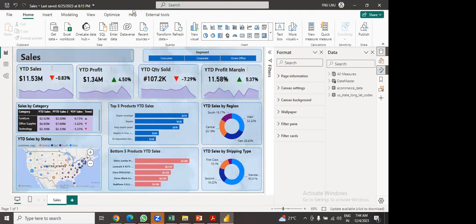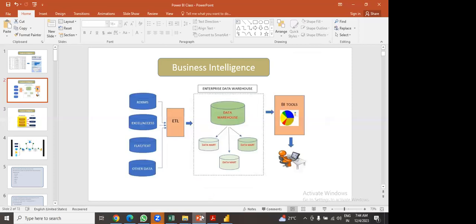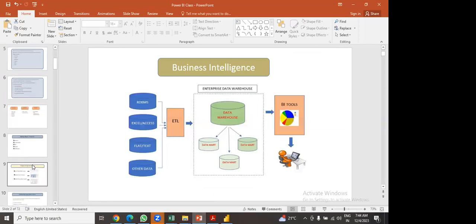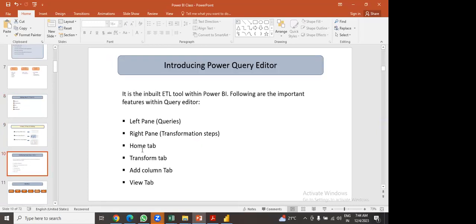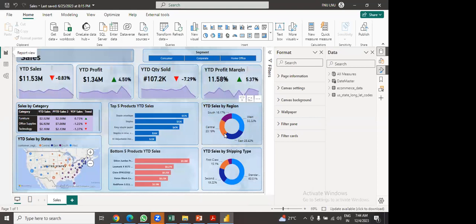Yes or no? Okay, great. So let's discuss the ETL tool which comes in Power BI, which is called Power Query Editor. So we are here. Today we'll just look into the look and feel of Power Query Editor. We will not import the data or do the transformation, but we will just have a look into Power Query Editor, how it looks.